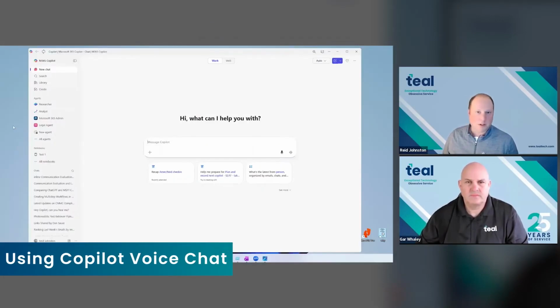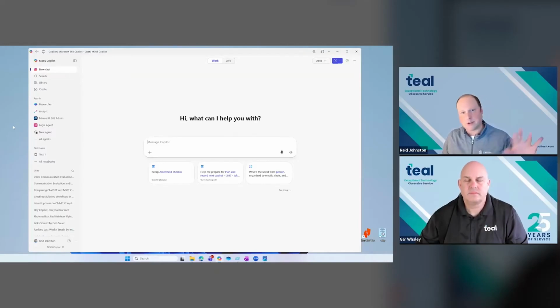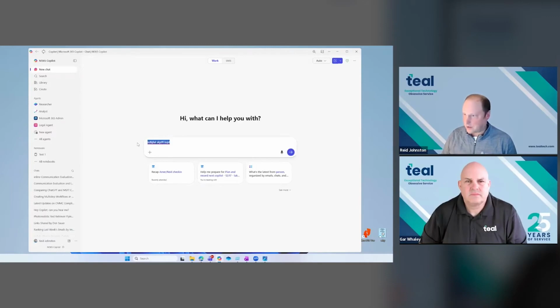Also available is the Microsoft 365 Copilot Windows application. So rather than just using Copilot through your browser like we're familiar with, now there's an application that you can run on your machine. You'll notice in the chat box, where normally I would type here, if I clear this out, I have a little start voice chat option now.